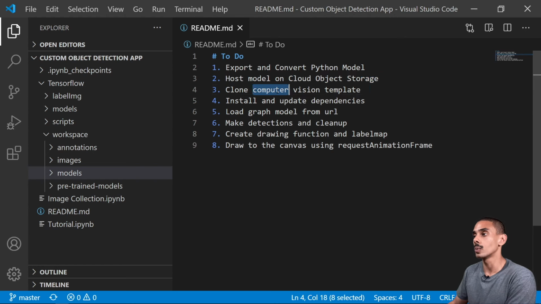Then what we're going to do is we're going to clone down a computer vision template. So this is going to allow us to get a kickstart in building our app. We're going to install and update some dependencies, load our graph model from our URL. So from this particular step here, we'll then make some detections.